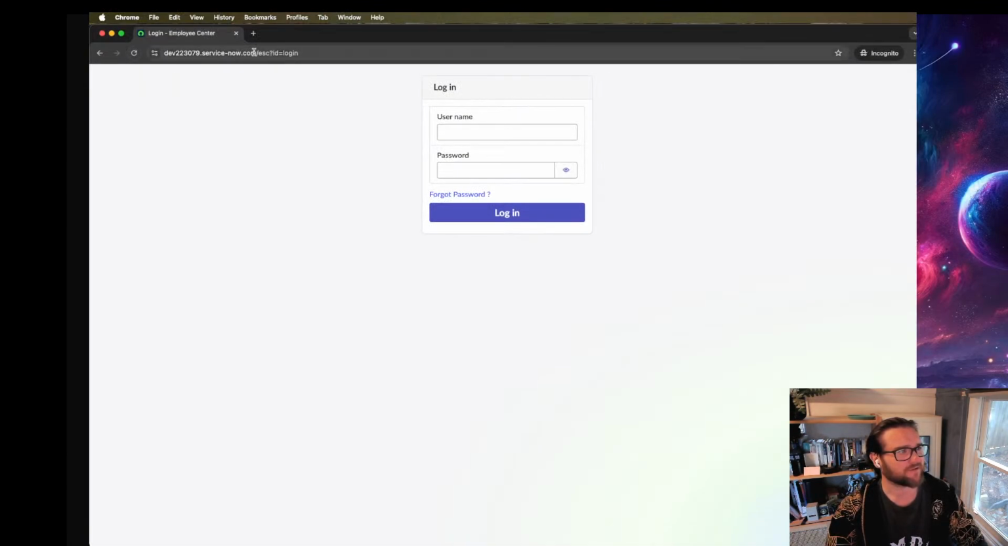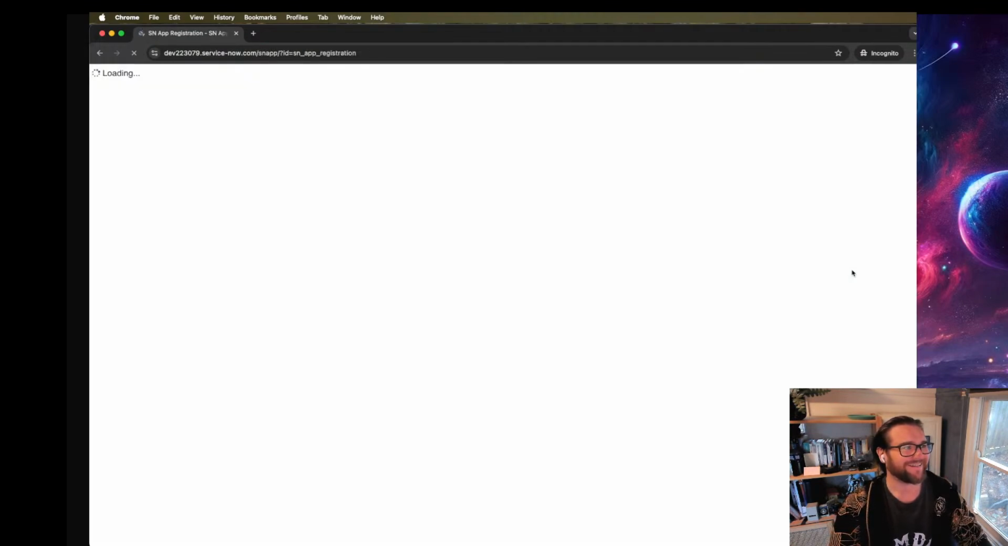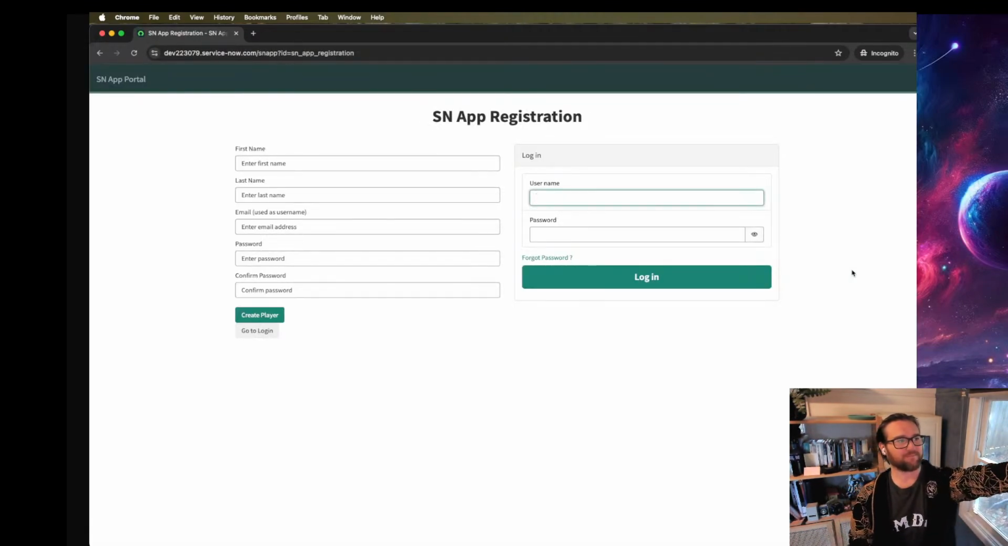So next thing I'm going to do is try refreshing. Hey, and we have Snap and then the Snap app registration. So success. We have now made it so that an incognito window, unauthenticated user who logs on gets sent to the Snap registration portal. Fantastic.